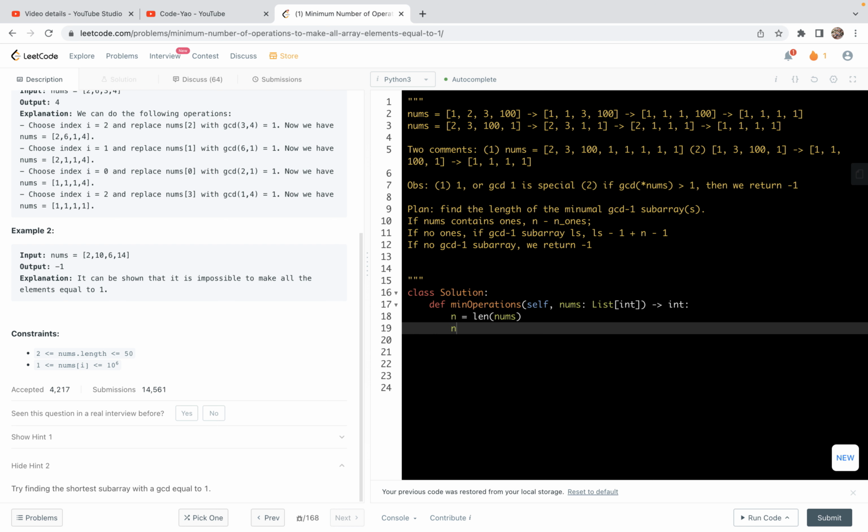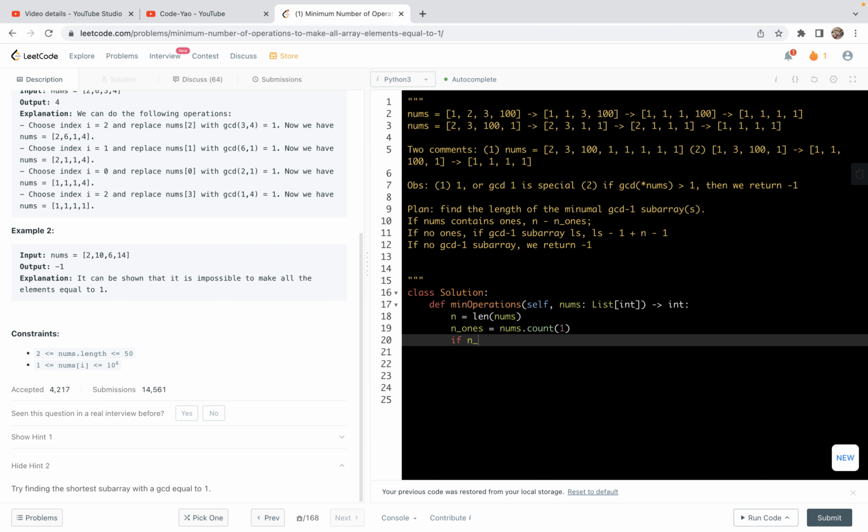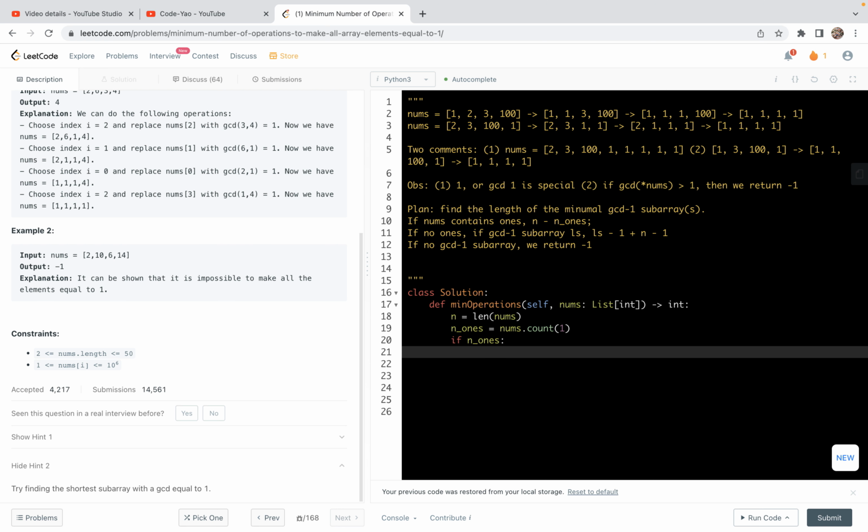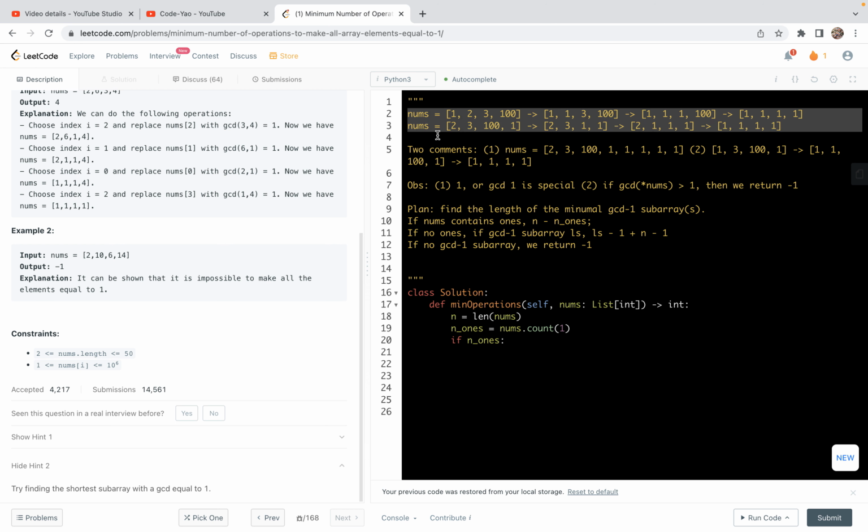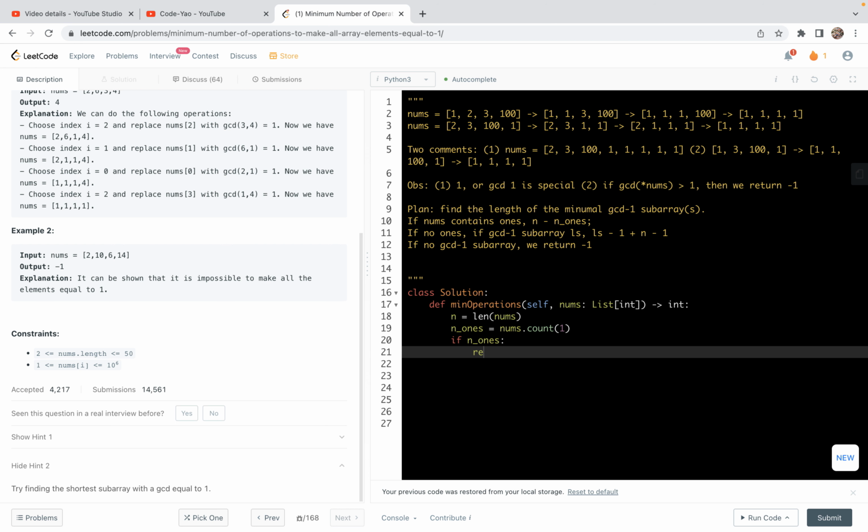Now let's count the ones, n ones. For this nums, we use the count method, count 1. If n ones is nonzero, in other words, there are already ones in the nums list, then we can directly do as in the first 2 examples here. We just need to return n minus n ones, because each operation changes a non-1 element to be 1.